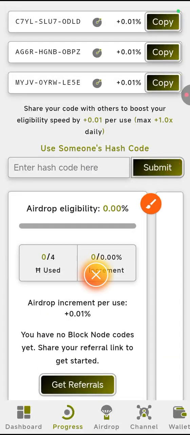So you see, look at it here. My airdrop eligibility is 0.0 and I'm coming to 100. 100 is what we are targeting. So now that's where this comes in. For us to be eligible, you need to be using this hash code at least 3 times a day.